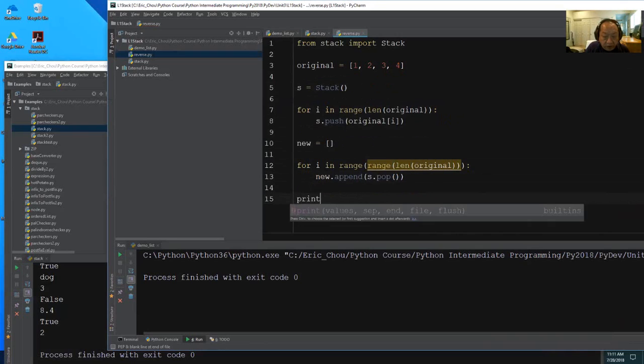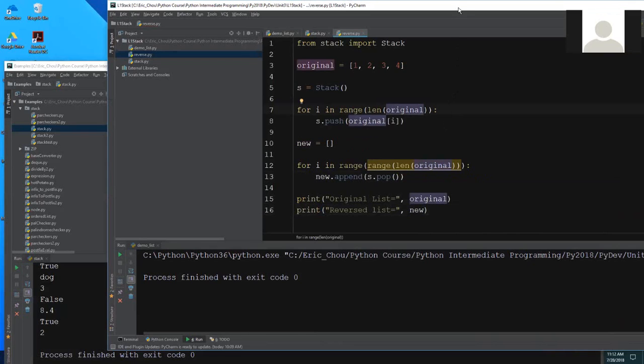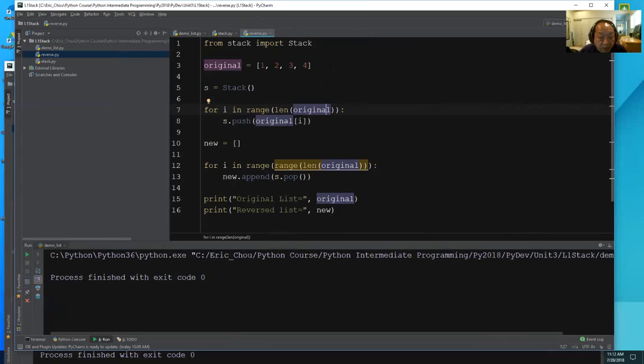Here I say print original. And I say print new. Is that okay? Yes. So every time I push my data from original, one item from original.